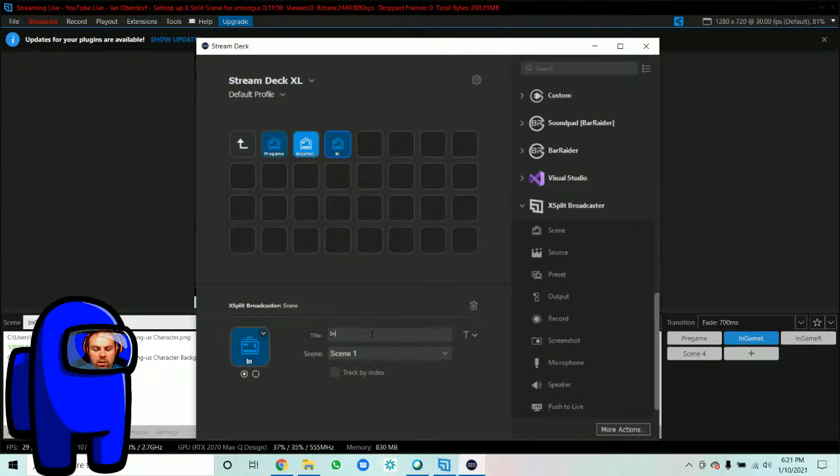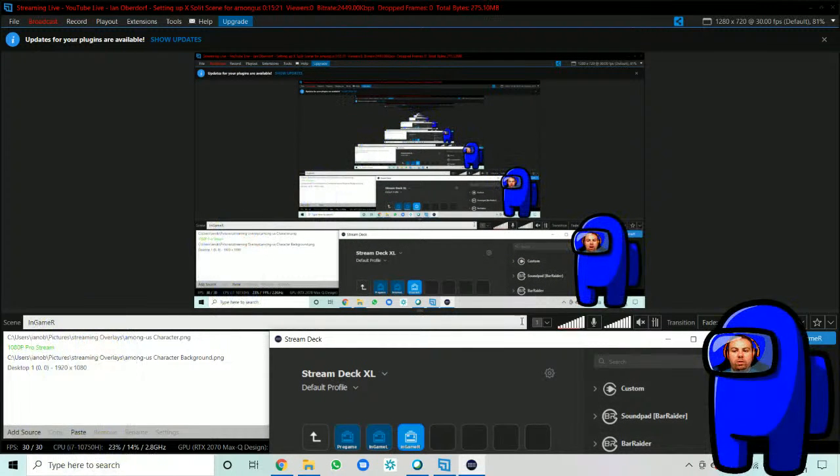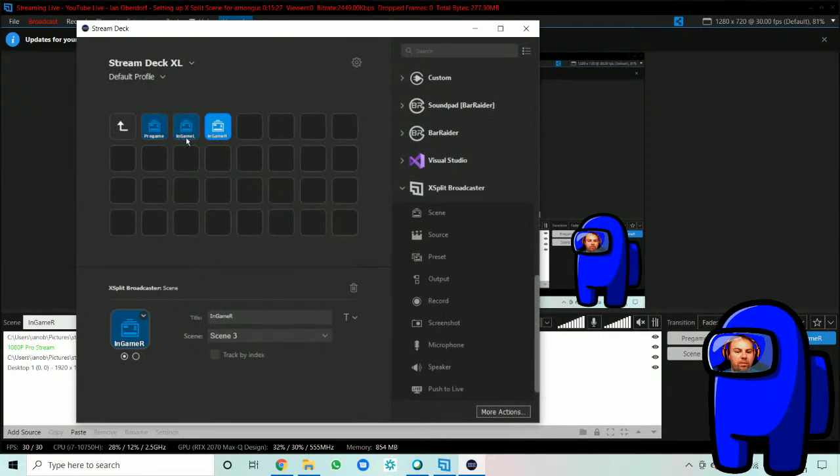We do in game R. Okay, then go to scene. That's going to be our scene number 3, not scene 4. So scene 3. Alright. And then we can also choose, do we want it to be lit or do we not want it to be lit? We don't want it being lit because it helps us identify which scene is active. Alright, now we do our test. Booyah, we're set.